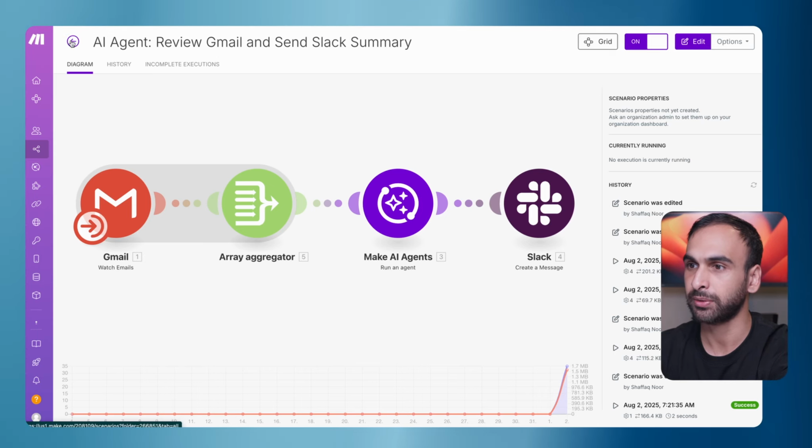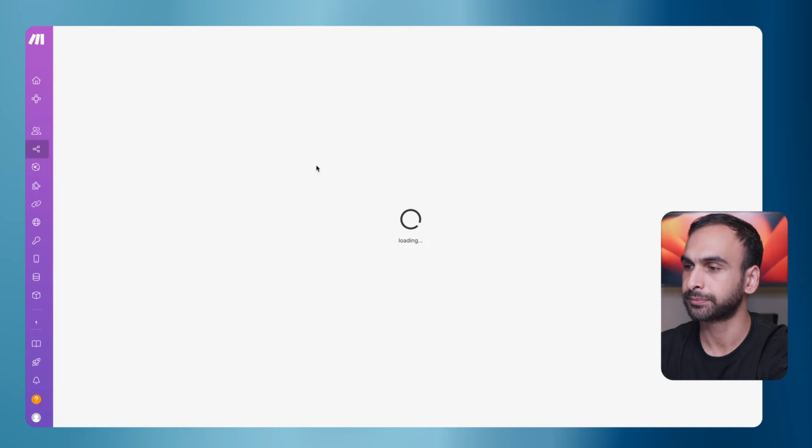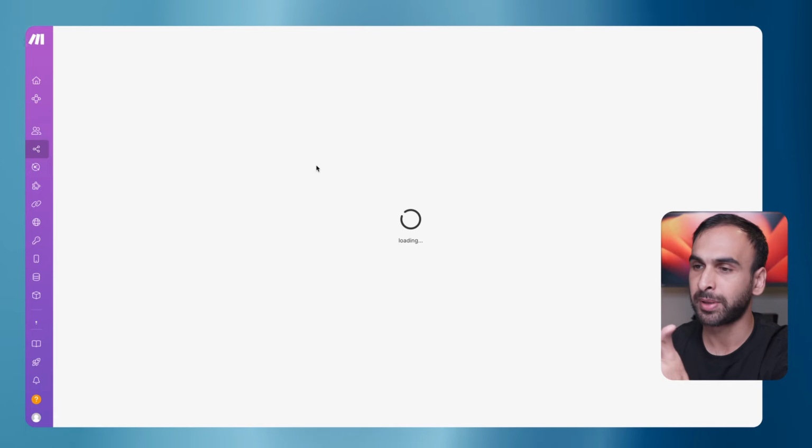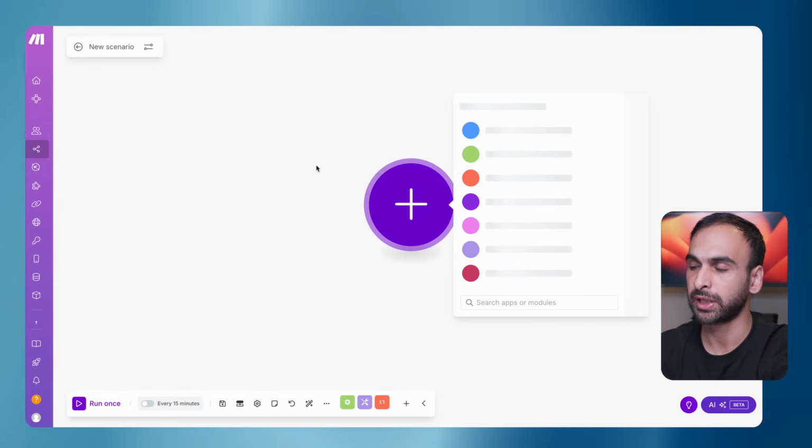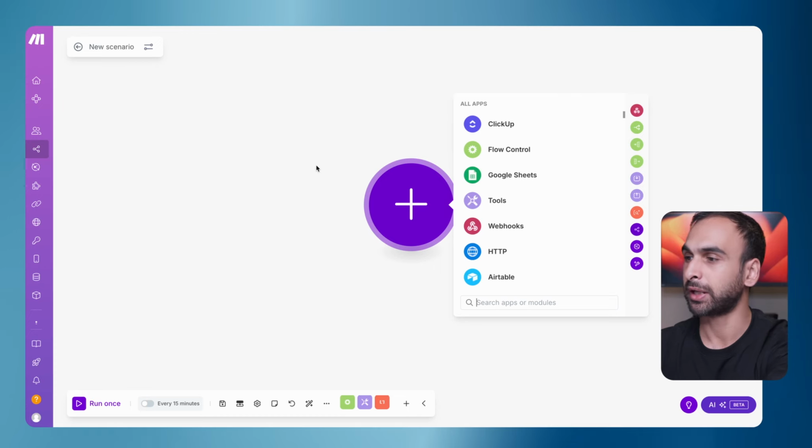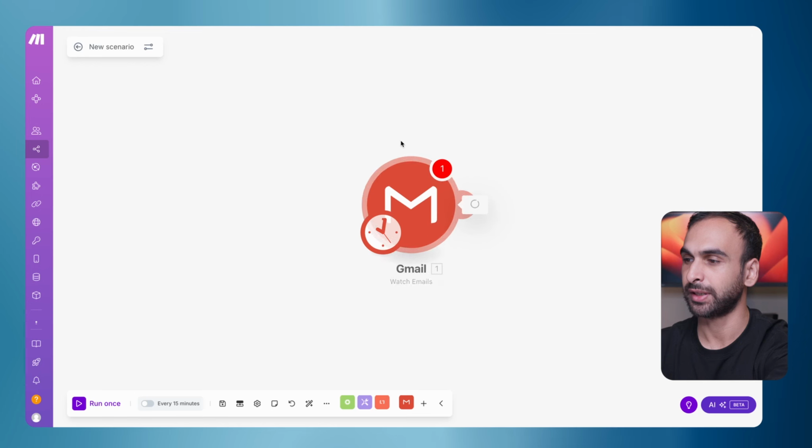So let's go back really quick. We're going to do create new scenario. And my Gmail account is just linked to my admin. My Slack account is already connected. I'm not going to be going through that. We're just going to be connecting those here. So let's type in Gmail and we're going to do watch emails as an example.